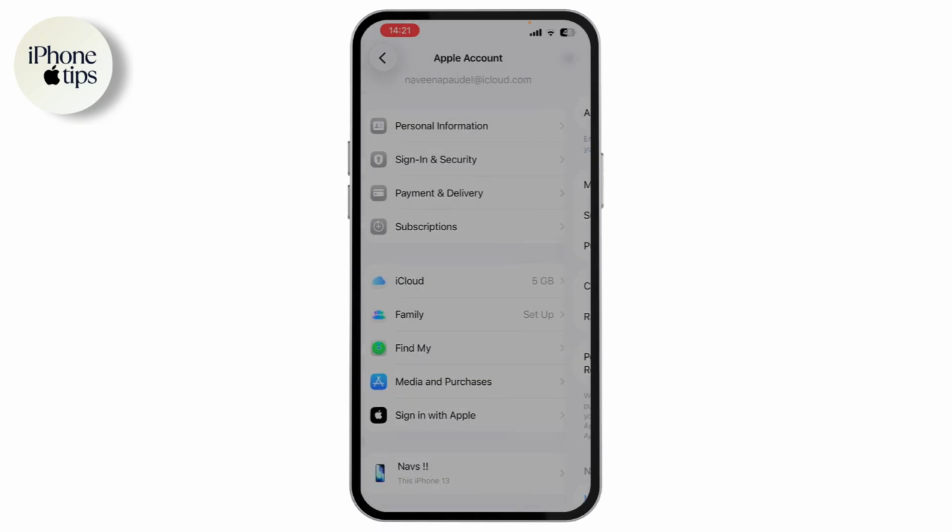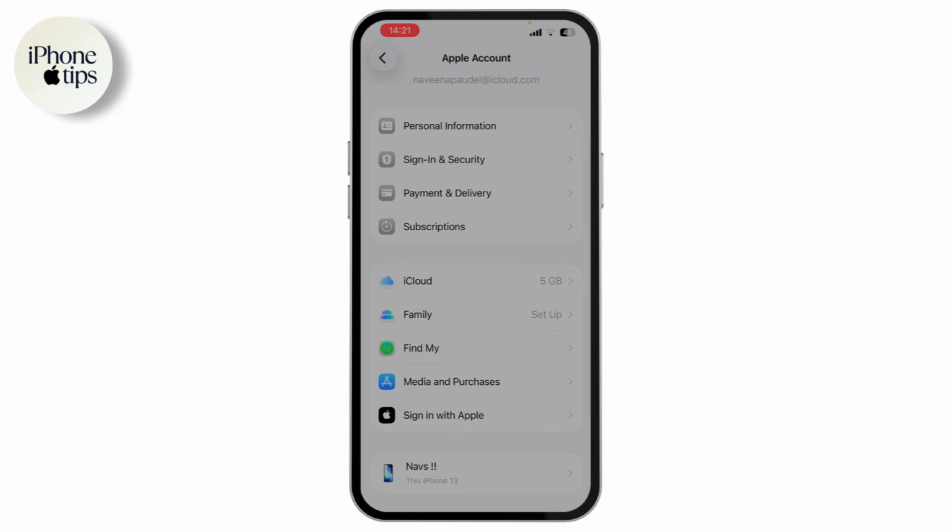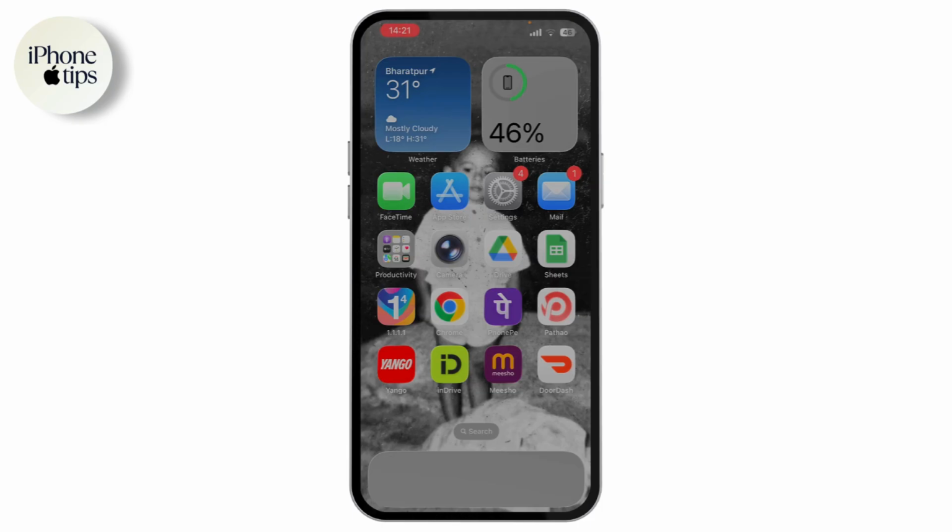After that, you can go back and from your Apple ID, you can go and change your payment method if you want to. After changing your payment methods, you need to just simply go back and then restart your device. After restarting, your problem will be fixed. That's how you can fix there is a billing problem with a previous purchase on iPhone.